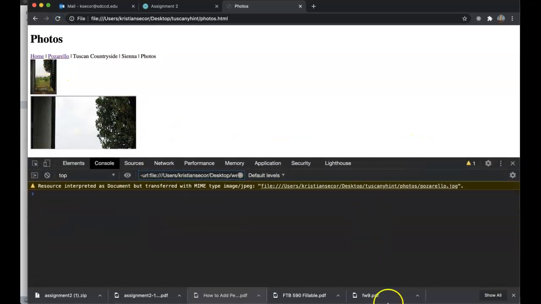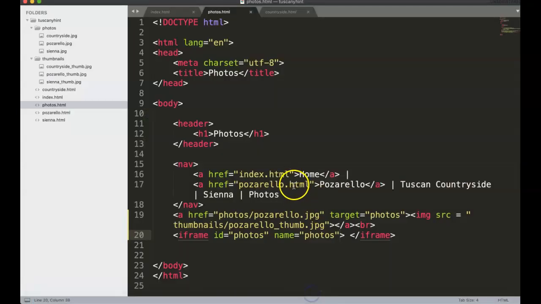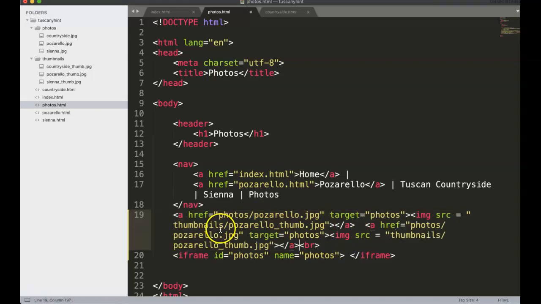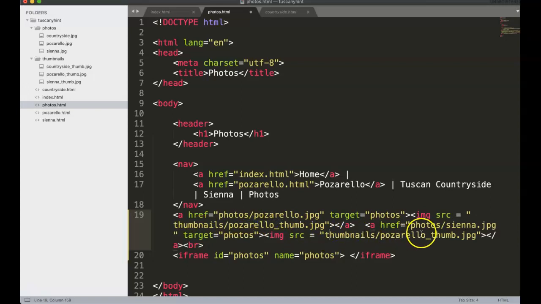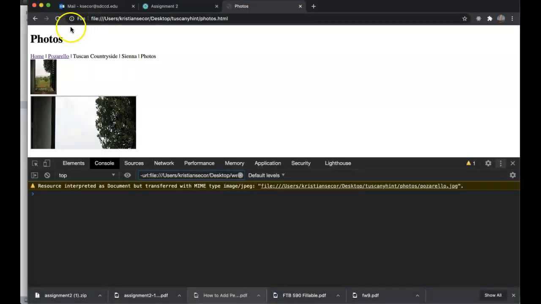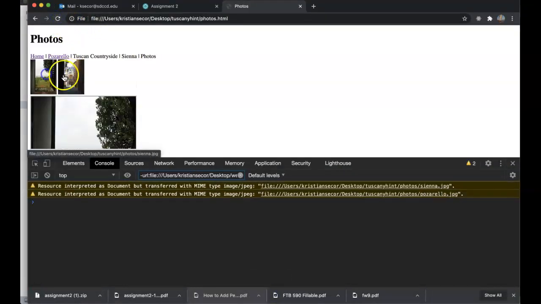Okay? So the concept would be to, and I don't mind doing another one because that was kind of difficult, right? Let's do another one. We're going to do this. This is photos dot. We'll do Sienna. Okay, and then this will be Sienna_thumb. All right. Sienna_thumb. So I check my image names and their locations over here. I hit refresh, and I should see Sienna, and now I see this.